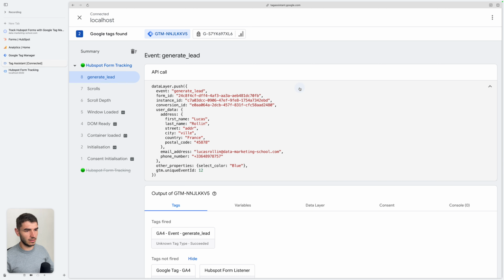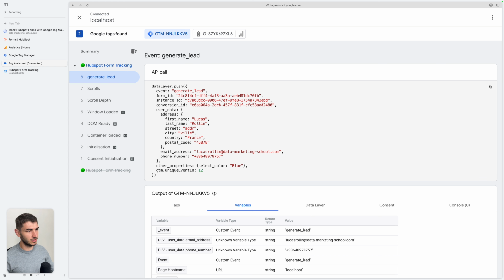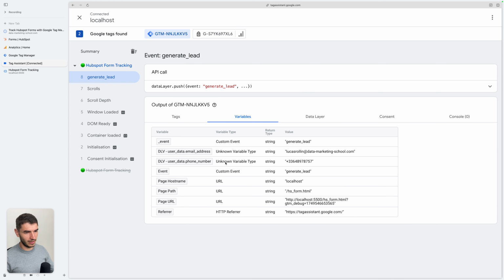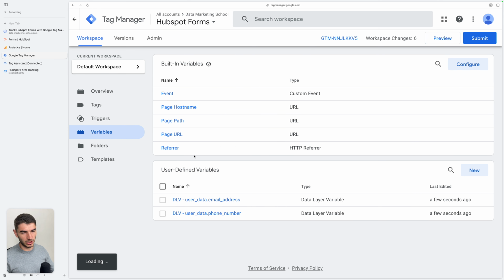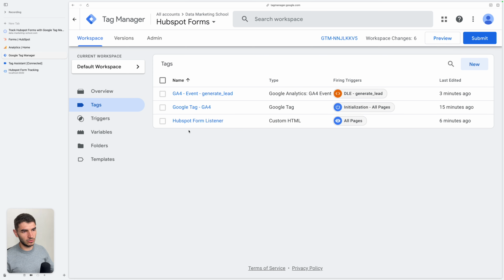And here you can see that everything is sent correctly. And under the variables, you can see that the data layer variables we just created are correctly populated. And then when you connect your platform, such as Meta or Google Ads, you can use these variables inside your tags.